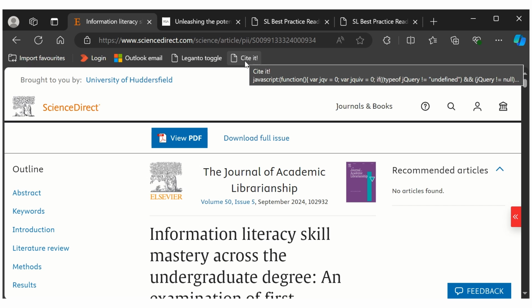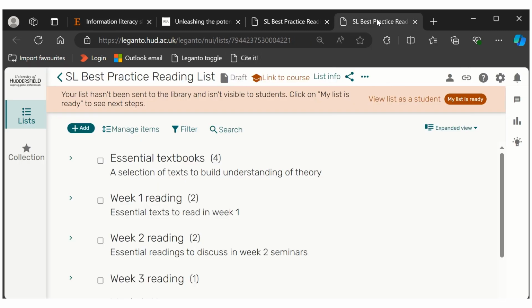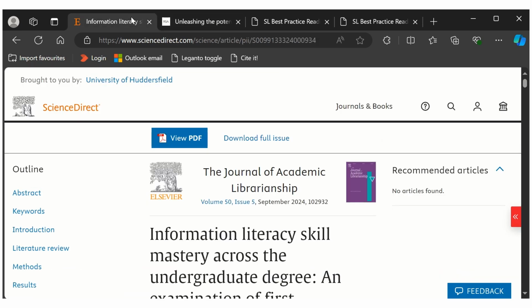The other thing to make sure you've done is that you've actually logged in to Leganto as well. So I've got Leganto open here in a different tab. If you haven't logged into Leganto, then the bookmarklet will prompt you that you do need to log in before you can use it. So this little bookmarklet works really nicely on lots of different websites.